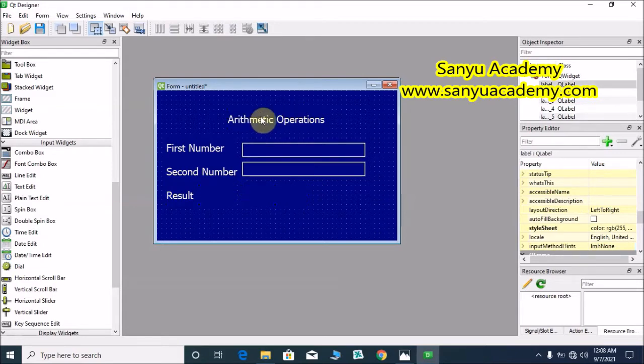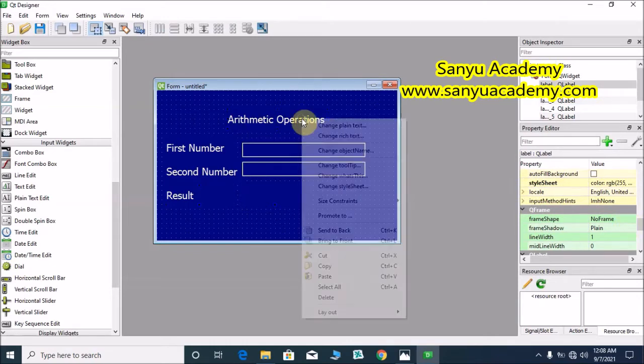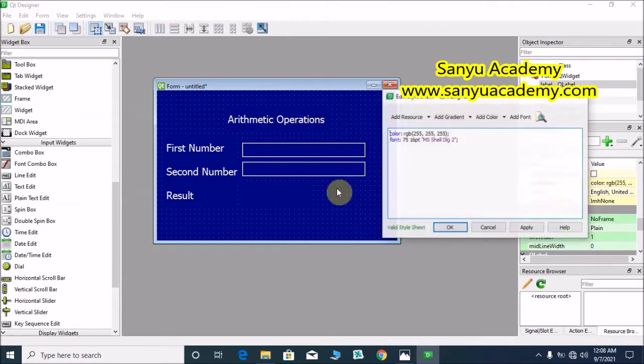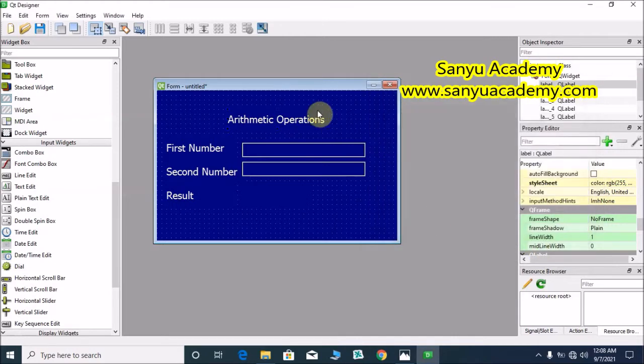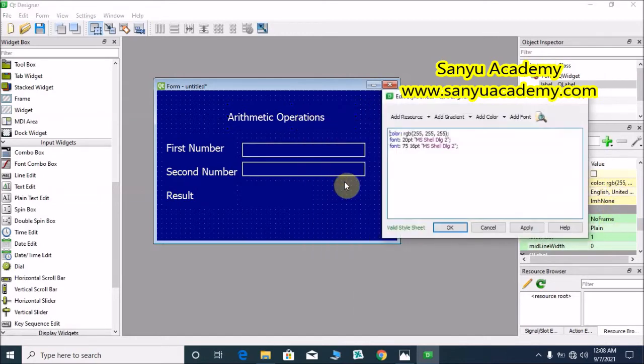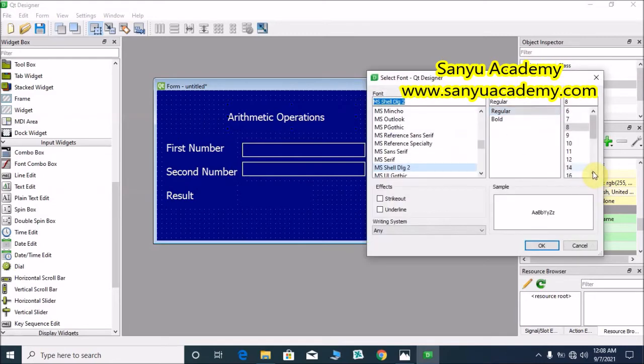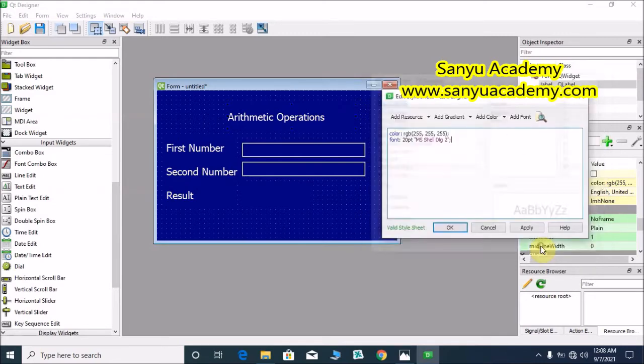Now I am going to change the font size of this heading a little bit bigger. Right click the label and select change style sheet, add font, make it 20, give OK. Add font 20, give OK.